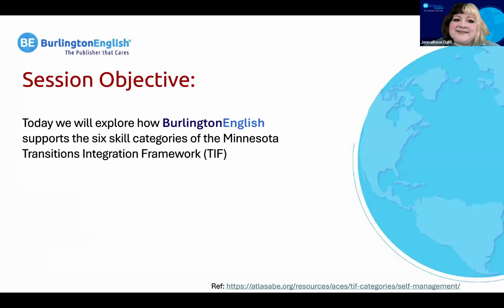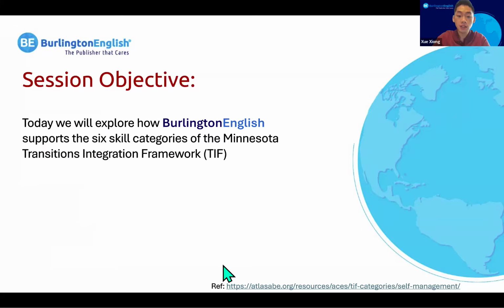Our session today, we're going to explore how Burlington English supports the 6 categories of the Transitions Integrations Framework. Again, digging in pretty deep here. Get ready to type and engage. And if y'all will type in the chat, 1 to 5, how familiar are you with TIF?